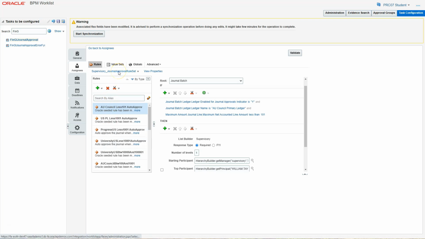Approval rules are logically grouped using approval rule sets. Rules are evaluated using if-then logic. For example, this rule states that if journal approval is enabled at ledger level and the ledger name is AU Council Primary Ledger and the maximum journal line amount is less than 101, approver is determined by supervisory hierarchy.